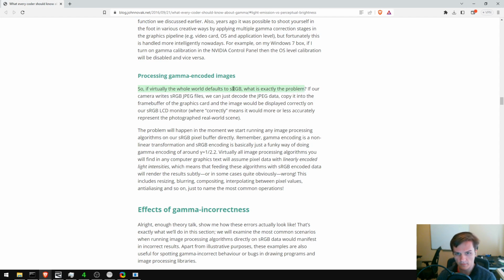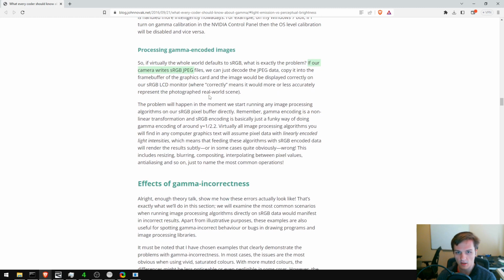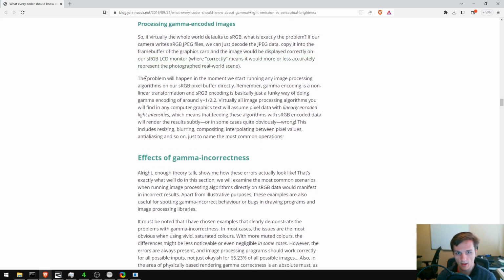Okay, so if the whole world defaults to sRGB, what is the problem? If our cameras write sRGB JPEGs, we can just decode the JPEG data, copy it to the frame buffer, and then it goes to the sRGB monitor, and that's correct. The problem will happen the moment we start running any image processing algorithms on our sRGB pixel buffer directly. Remember, gamma encoding is a non-linear transformation, and sRGB encoding is basically just a funky way of doing gamma encoding of around gamma equals 1 over 2.2.